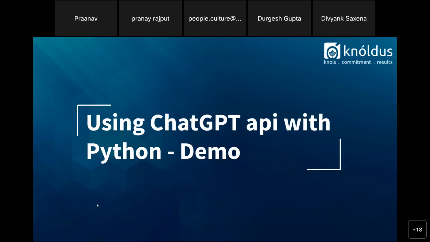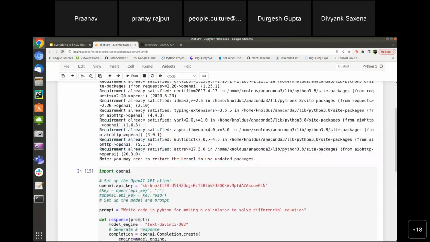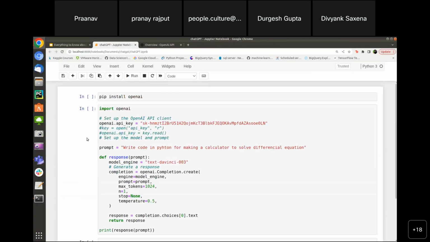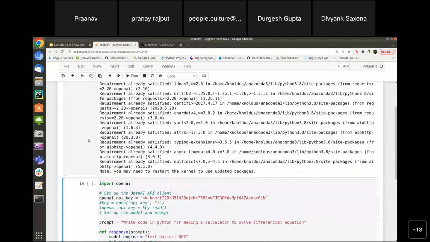Apart from that, let's see how to use ChatGPT with Python. I basically created a small Python notebook which shows how you can implement it with Python. So this is a small API. What you need to do is first of all install OpenAI in your system, and it's free, so you don't need to pay anything here. It's a simple pip install.